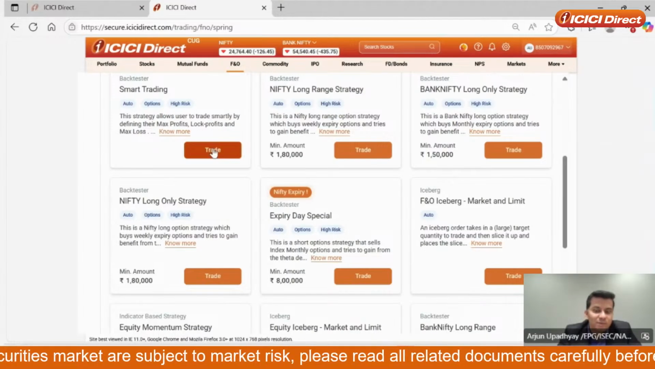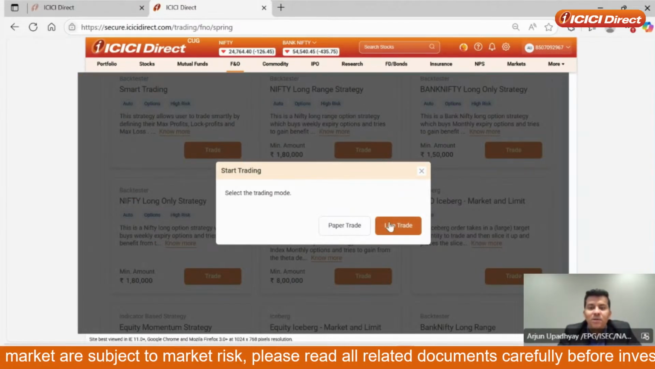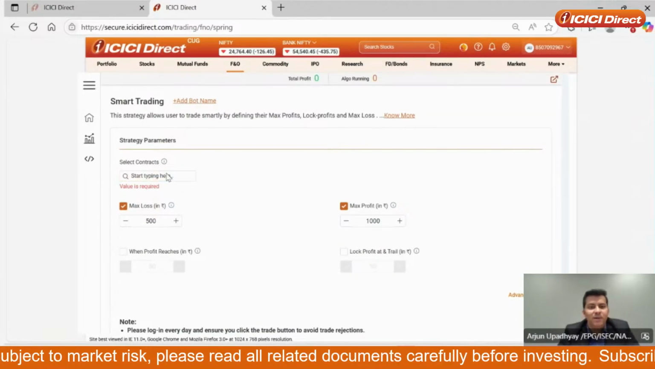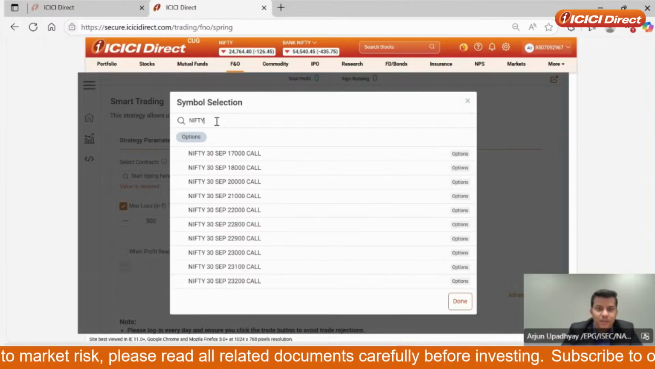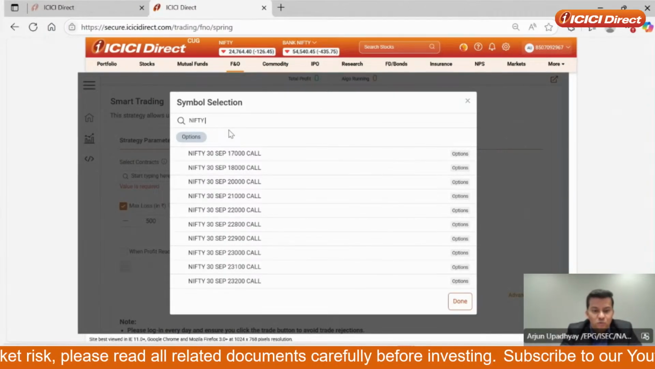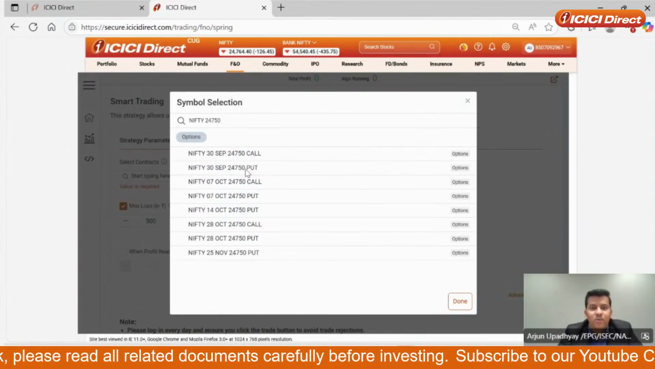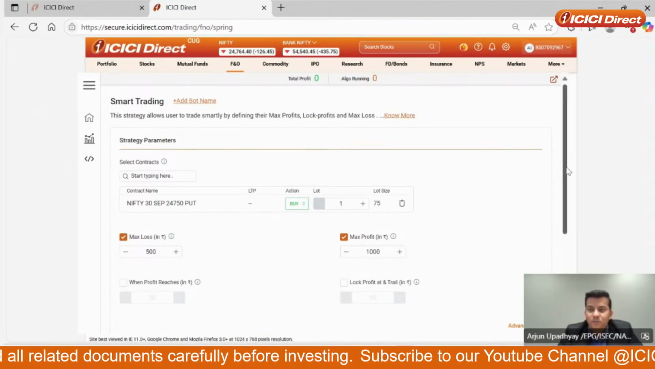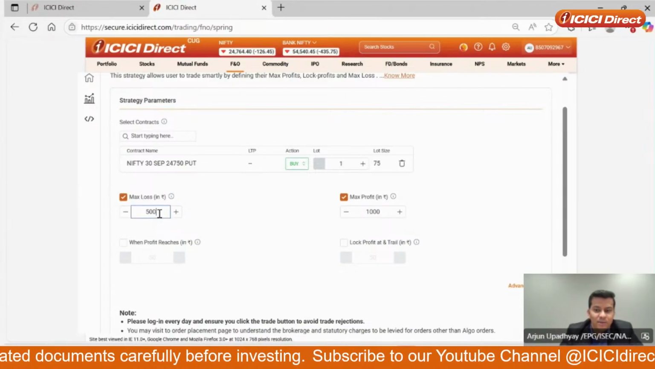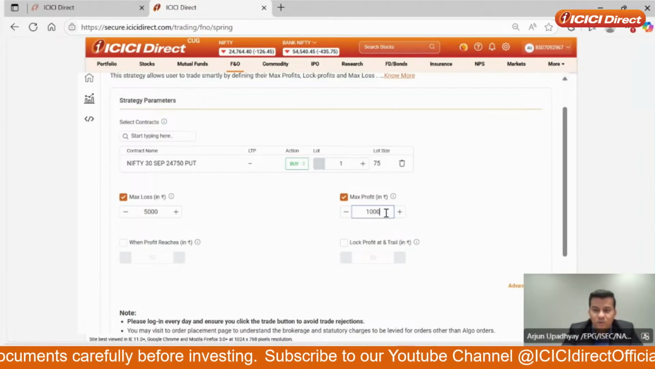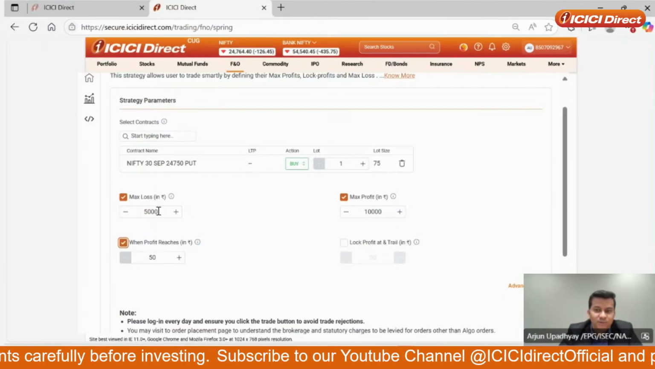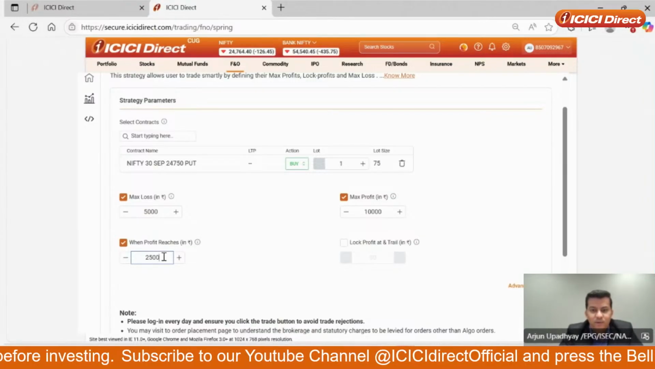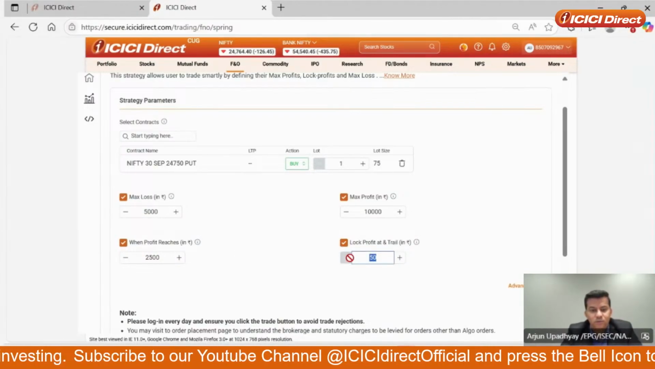I just wanted to call out one more strategy, which is now white box. White box is where the customer has the power of putting his own parameters. So this is one interesting strategy, and we'll just spend 2 minutes here. Assuming I want to buy a put of 24,750, just as an example, I just typed the contract, and now I'll put some numbers here, and then I'll explain what the numbers mean. I put a max loss of say 5,000 rupees, max profit of 10,000. I'm saying when profit reaches 2,500, lock my profit and trail at 2,000.